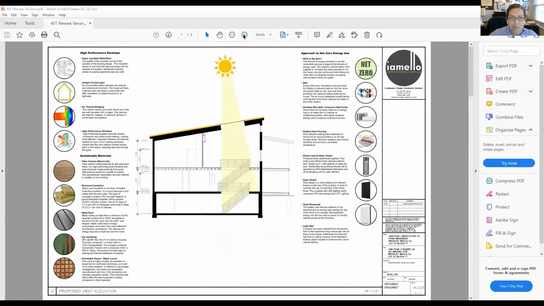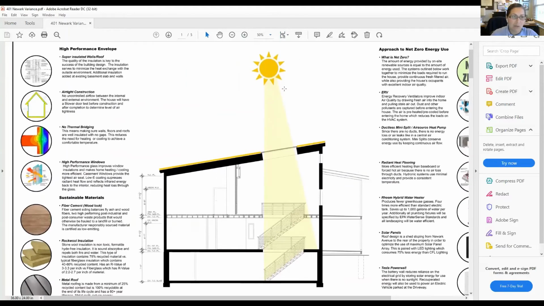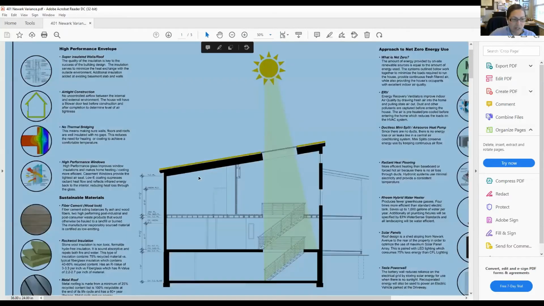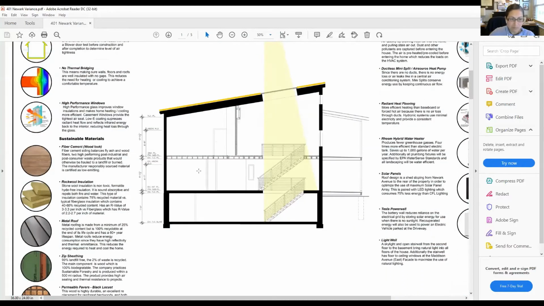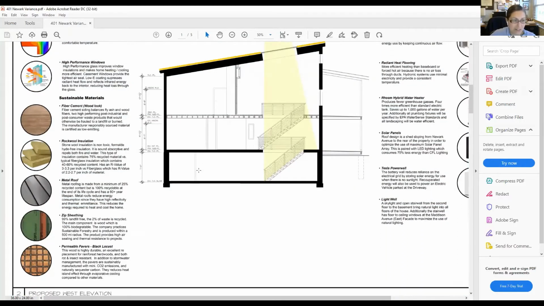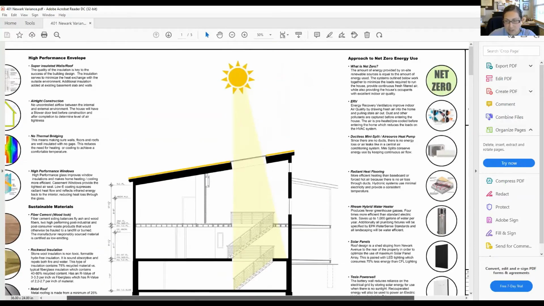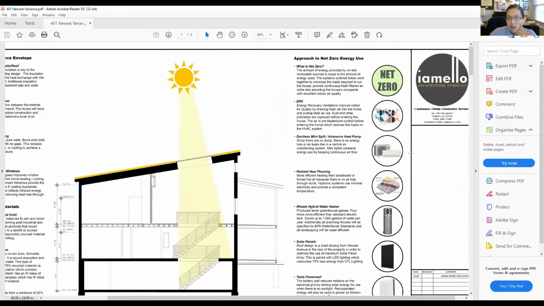But some of the things that we're trying to incorporate are a high performance envelope. We're using super insulated walls and roofs, airtight construction, high performance windows, sustainable materials like fiber cement, rock wool insulation at the exterior and in the interior walls, zip sheathing. And then they're also, like I said, trying to achieve net zero using ductless mini splits within the house.